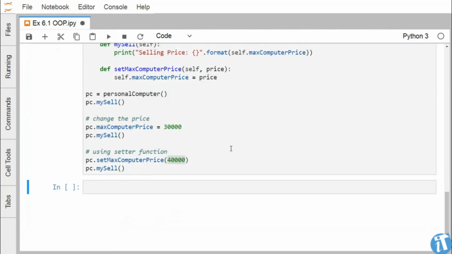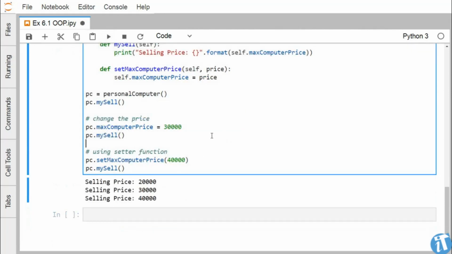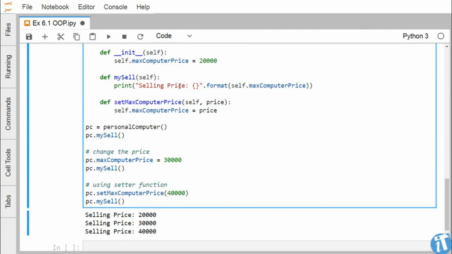Now let me go for the execution. You can find that the selling price is 20,000. Initially the selling price is 20,000 because max price within the constructor was initialized with 20,000. So whenever we call pc.mycell, max price is printed as 20,000. After that, we did an update directly using the instance variable, then another update using the set_max_computer_price method, and here the price has become 30,000. So mycell has printed the selling price as 30,000. After doing the update with 40,000, pc.mycell prints the selling price as 40,000.